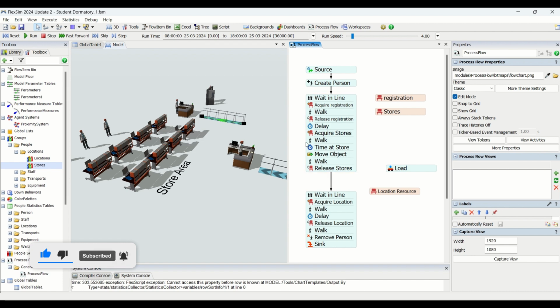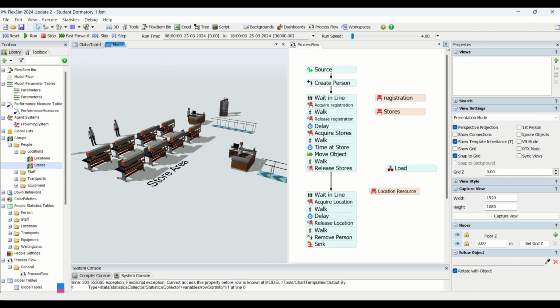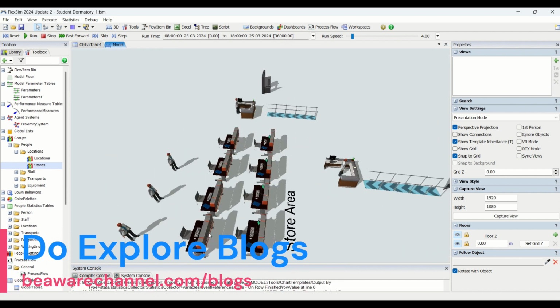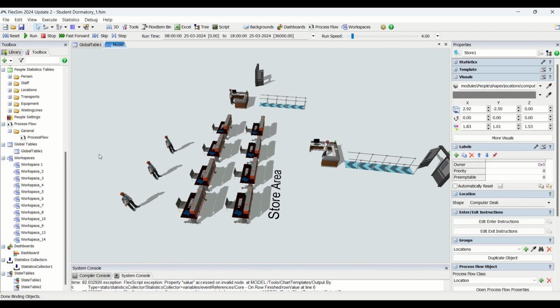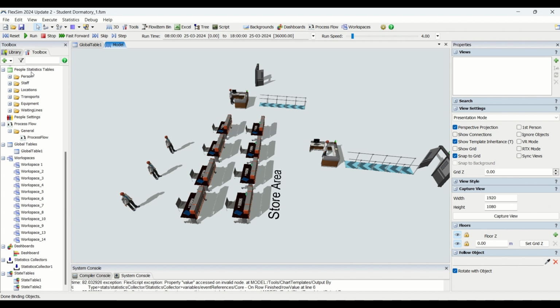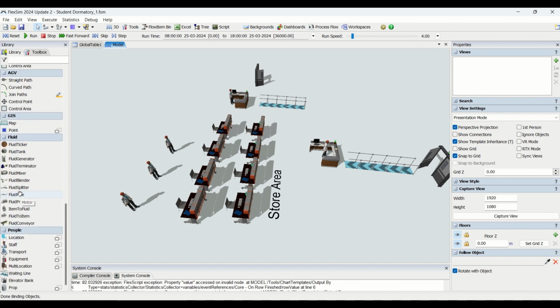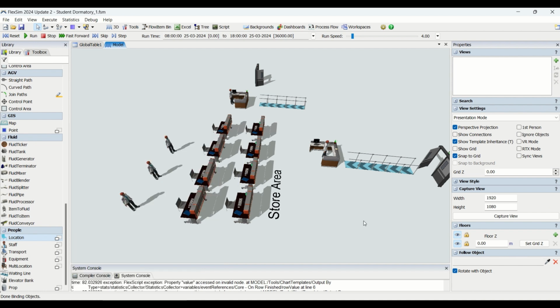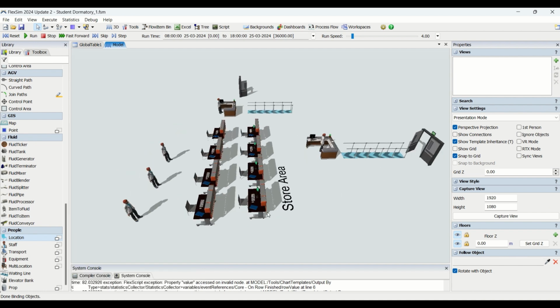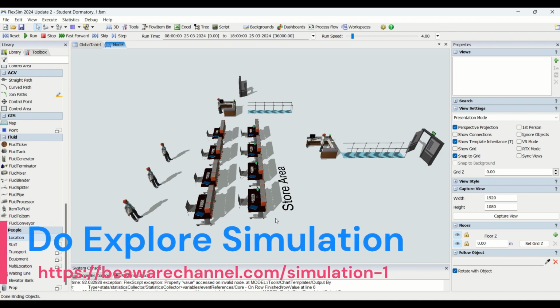And then we have certain delays, where they are going to spend the time on their respective locations. Okay, now let us talk about this. So this is a store library. You will be getting this available in the libraries, in the people's library. In the location of this, you get a computer desk out of here. This computer desk somewhat looks similar. If you want to change this to a store or something like that, you can also modify that.